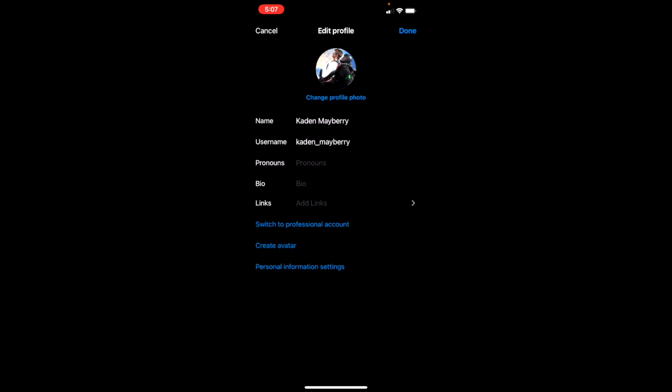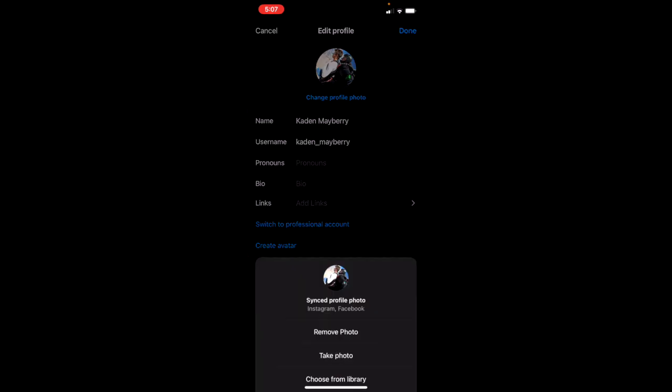Here, you can change your name, username, and also add links to your profile. But you can also change your profile photo at the very top underneath your current photo. So go ahead and click that.